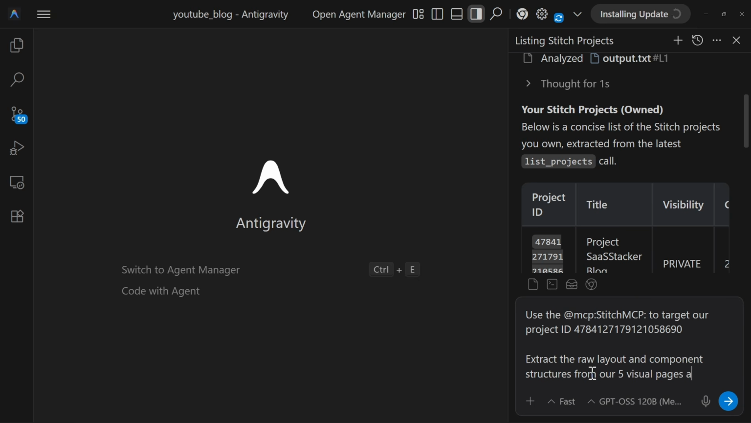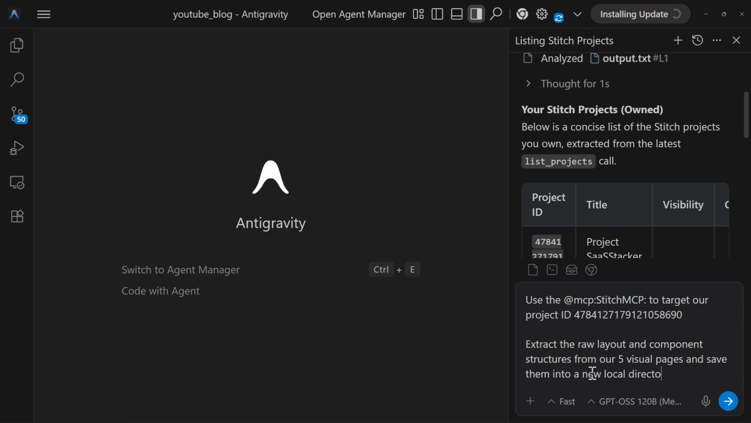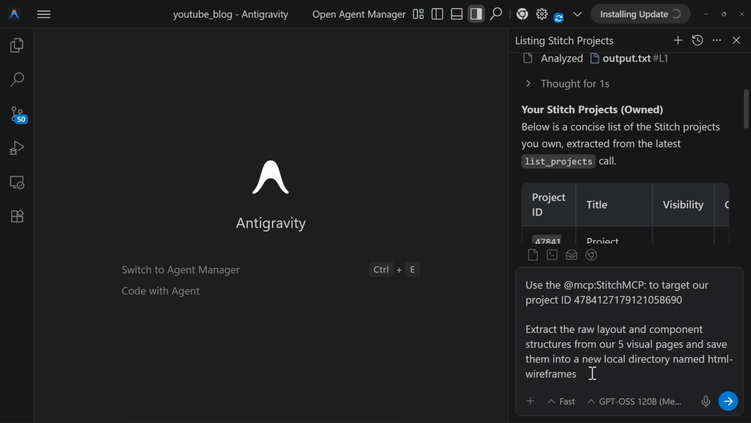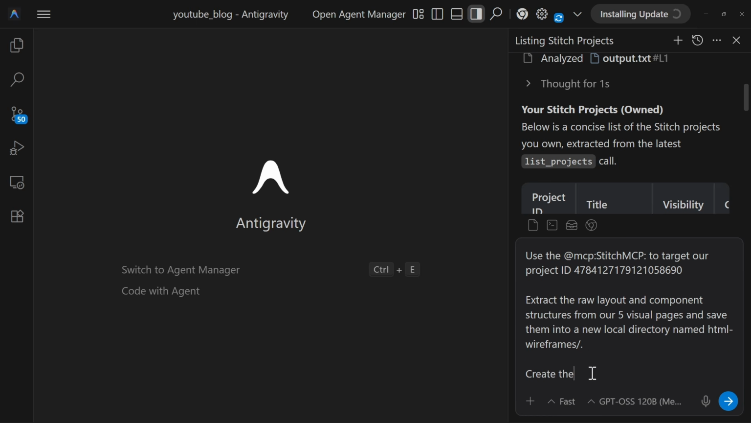We are basically going to generate HTML files for each page layout. Then we will also extract our design system code.